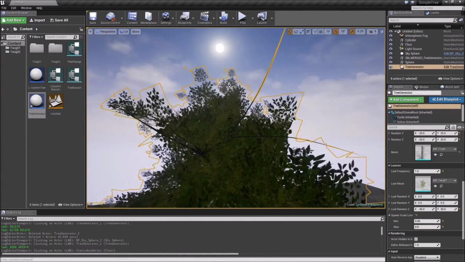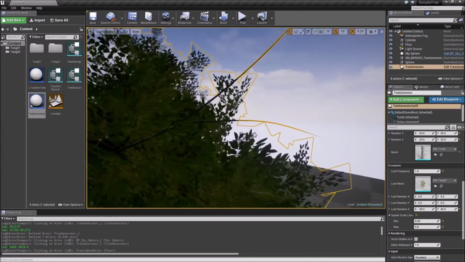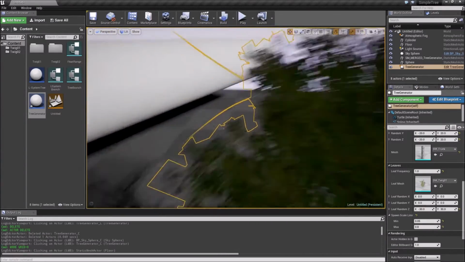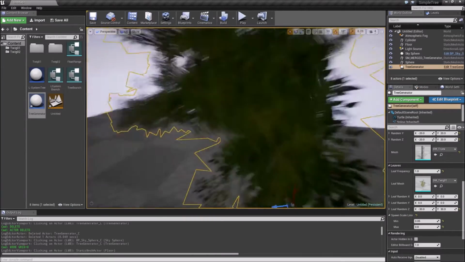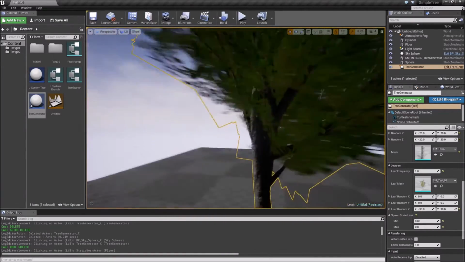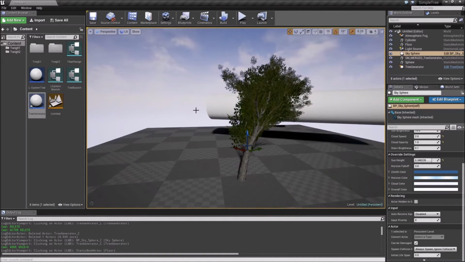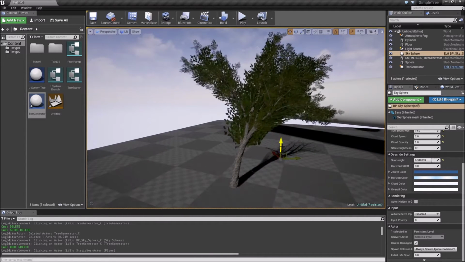Then we have a few naked branches going out here, which I'm pretty sure would have had leaves otherwise. So that's, I think, going to make quite a big difference. What is this? Oh, that's a sky sphere. Why did I move that one?